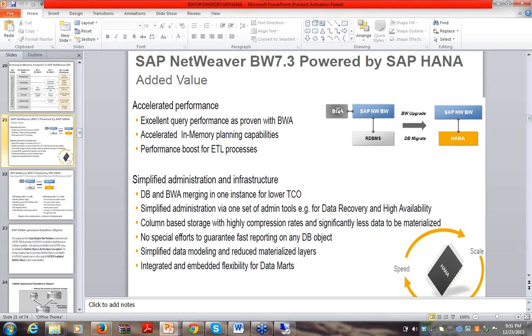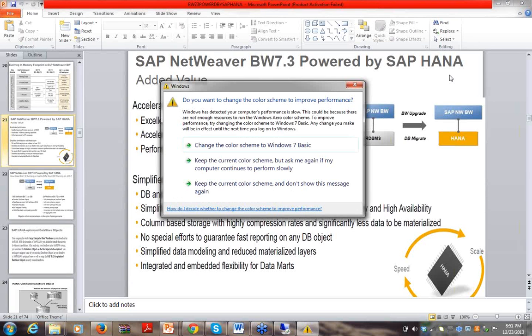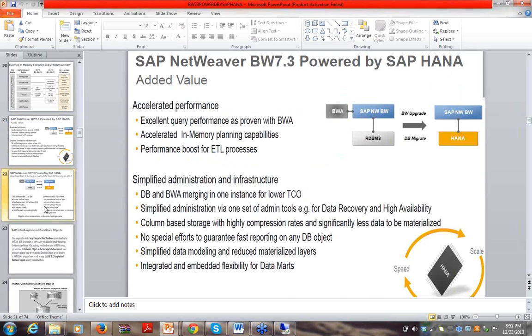Whereas BWA will accelerate the BW performance only from the reporting perspective, by storing BW InfoCubes in memory. No special efforts are needed to guarantee fast reporting for DB objects. So it simplifies data modeling and reduces materialized layers, with integrated and embedded BW systems.